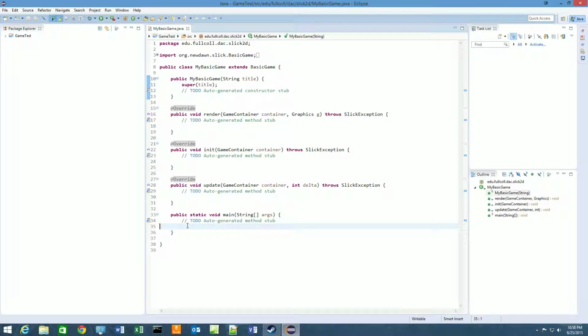Okay, what we want to do is put in some code so that this game, the one I am filling in here, will actually execute when we run main. Now, the way this works is we want to create something called an app game container, and all of the stuff we're doing is contained in the Slick library. So all of these objects and classes are already defined for us. All we have to do is use them.